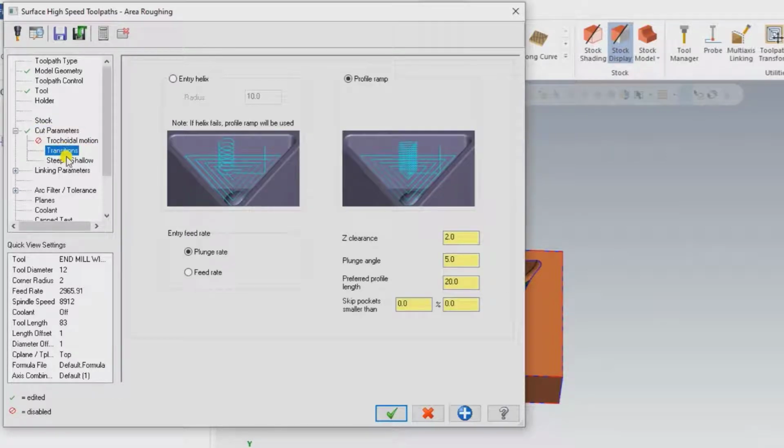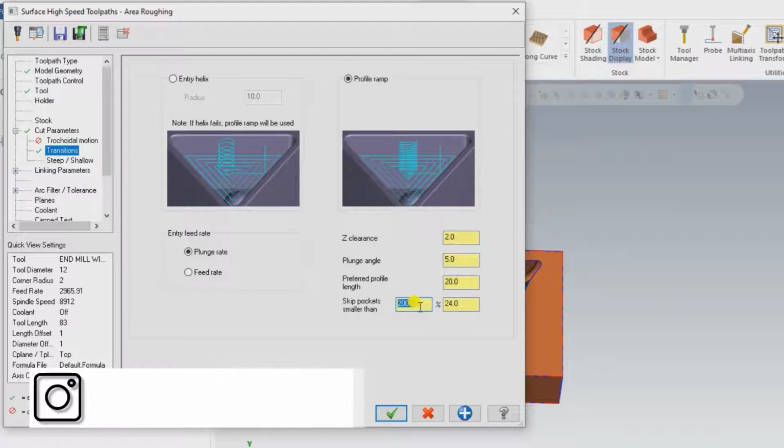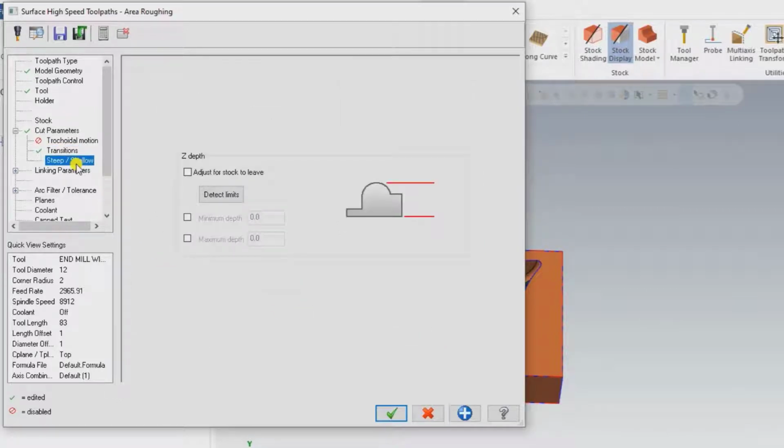Now the next step, I have to go to the transitions. Z clearance is 2, plunge angle should be 5, and the next step, skip pocket smaller than, should be 200% of my tool diameter, because the tool I am going to use is an inserted type tool. Always remember, when you are using an inserted type tool, it should be 200% of tool diameter, and when you are using a flute cutting tool or an end mill, it should be 0% of tool diameter. And now the next step is steep and shallow.